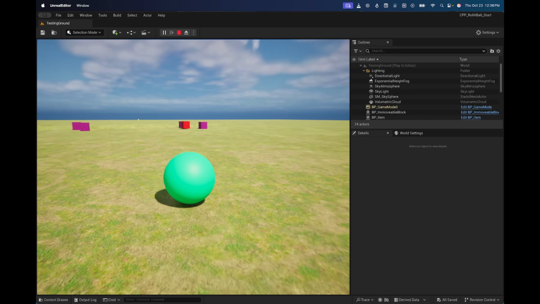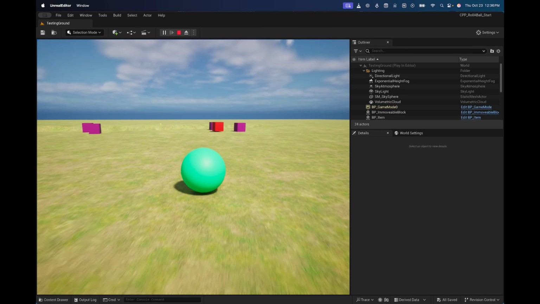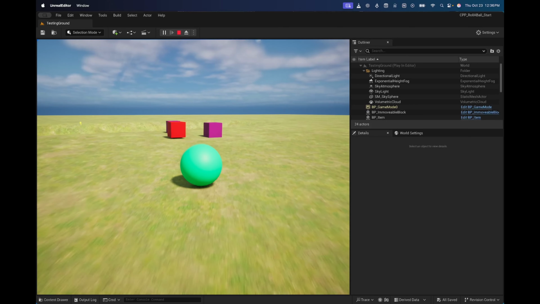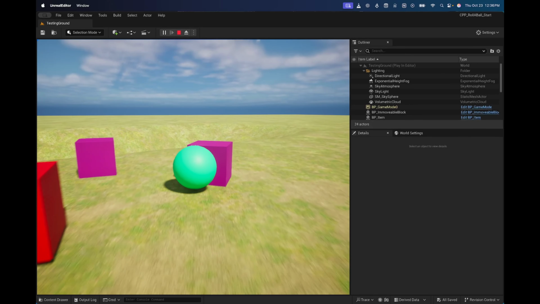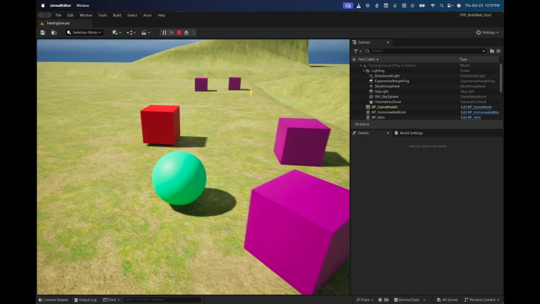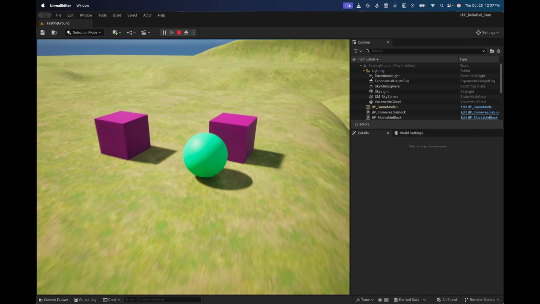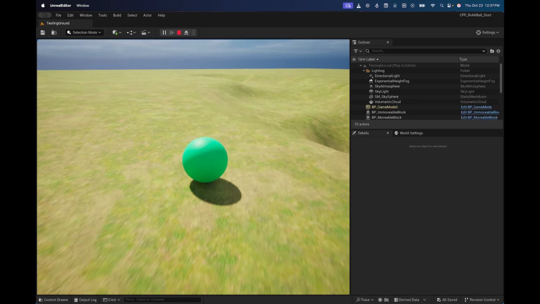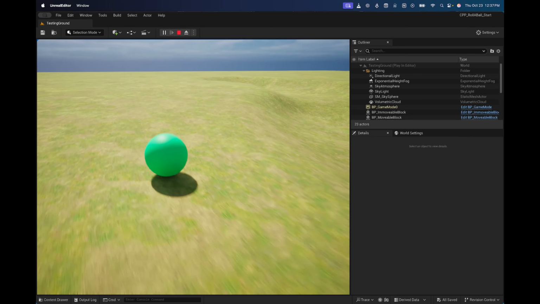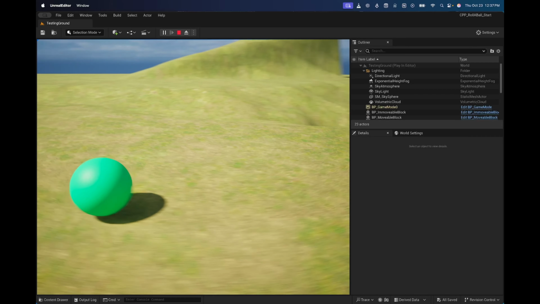We have objects that can be pushed around and objects that can't be. We have collectibles, so we have a coin type thing that we can pick up. I don't have the score implemented in the UI yet in this prototype, but that's where we're at.